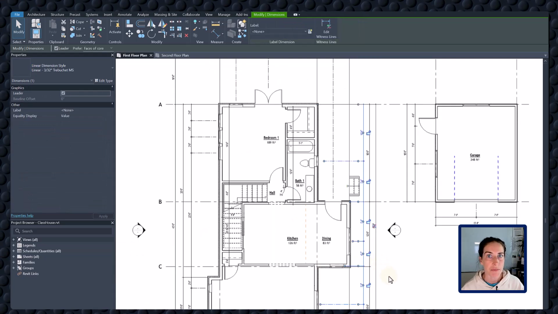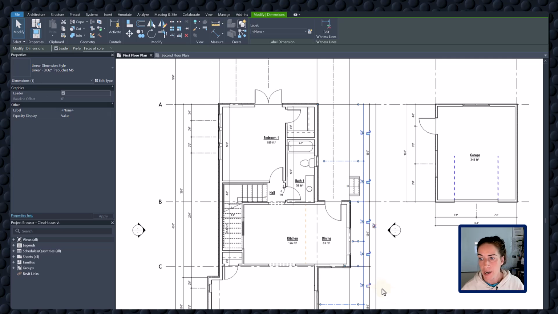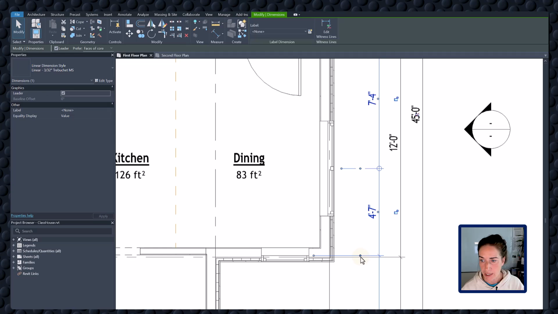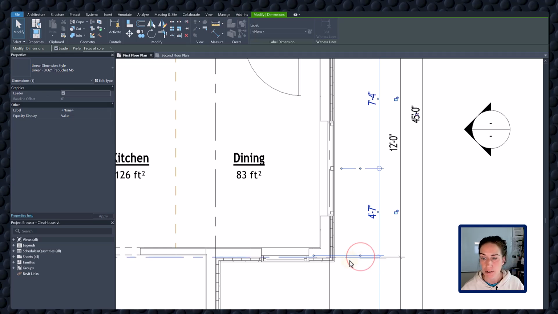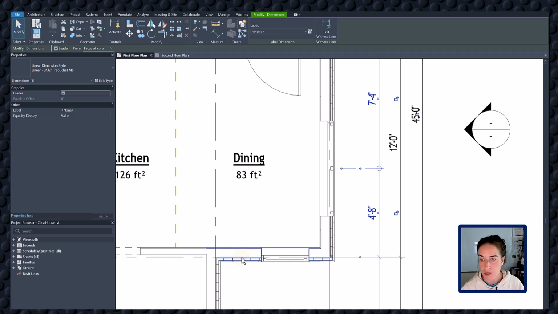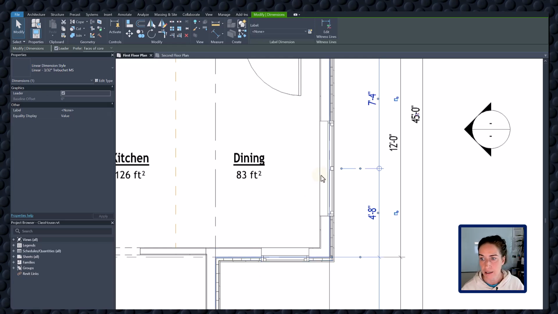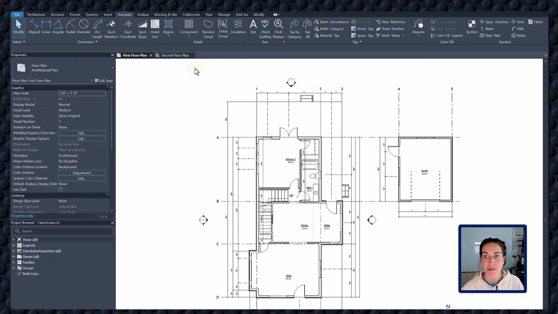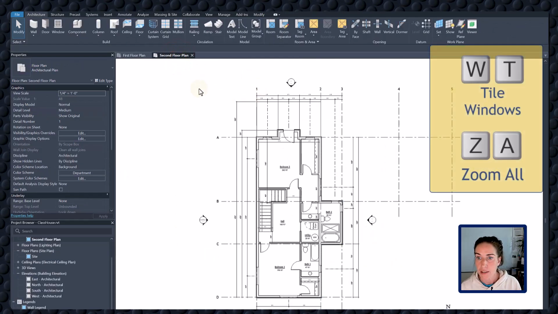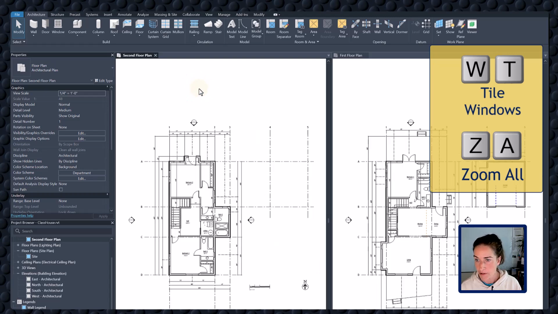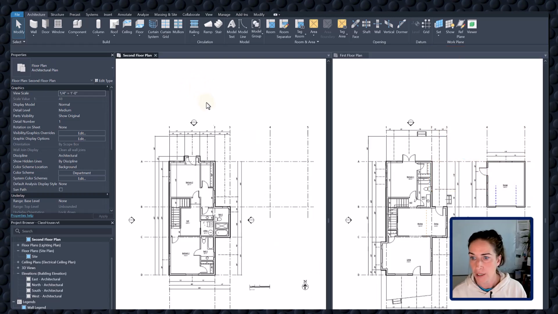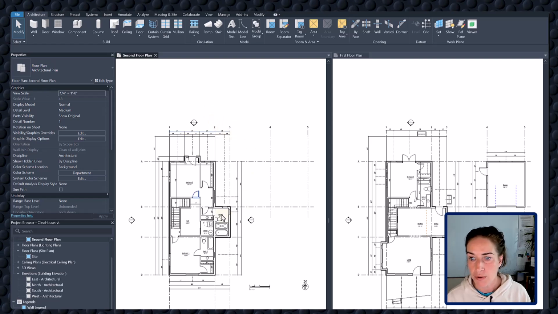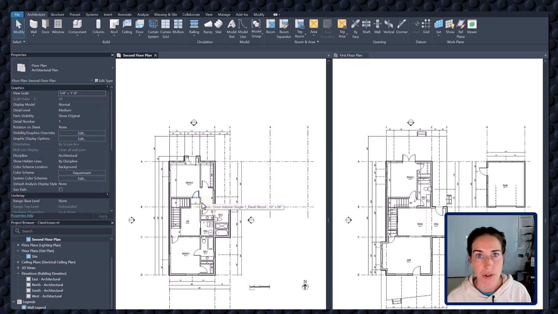Because I added those dimension strings in a bit of a quick manner, I want to go and double check to make sure I got everything right. I found one spot where I didn't quite get it right. I'll need to click on the grip closest to the number and adjust that to the outside of the core as I intended. I can then go through and make sure my window dimensions are right. I'll repeat that all for the second floor. I'll type WT so I can see both of my floor plans and ZA to zoom all. I should now have dimensions for all doors and windows as well as my interior doors matching that typical 4 inches.